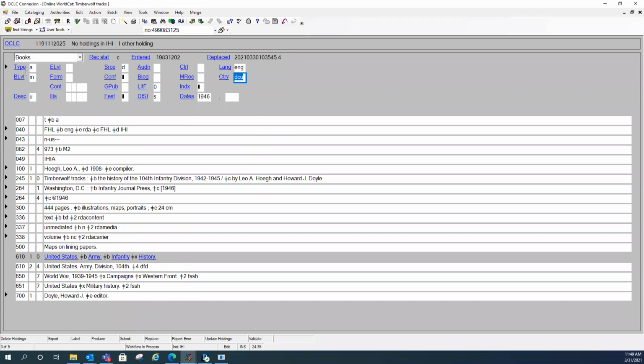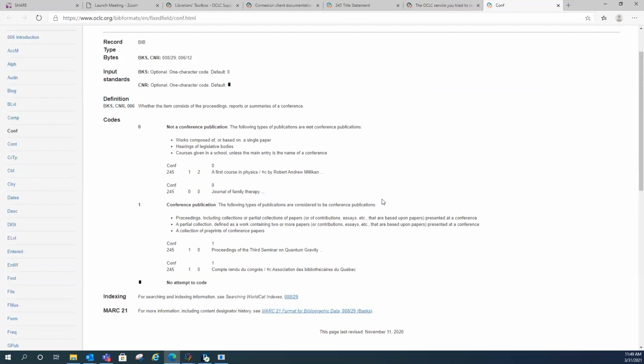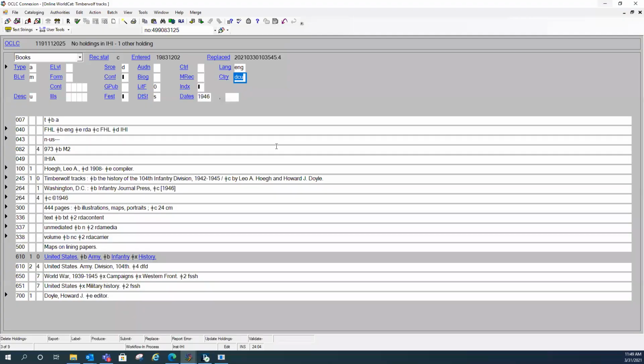So in our second line, this is a monograph. It's not a serial or integrating resource or anything like that. We don't need anything in our form fixed field. It's not Braille, it's not large print. It's not any of the things that we would need to code. We do need to code something here in our conference fixed field. There really are only two choices. You can either have a 0, meaning it's not a conference publication, or you can have a 1, meaning it is. So we just put in a 0.